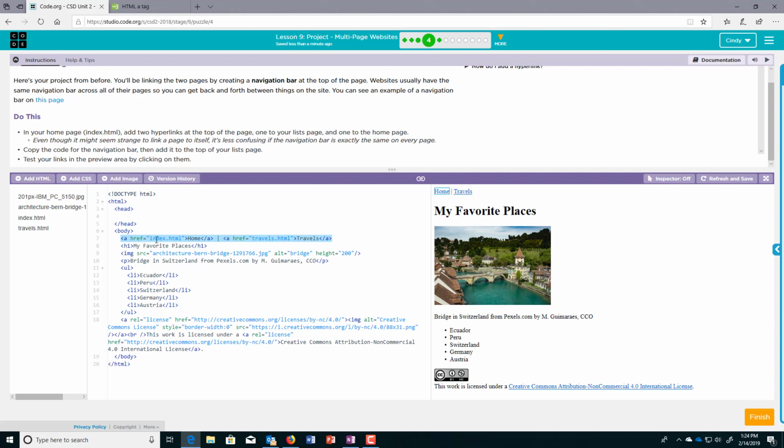Of course, yours is going to, the first one should say index home. The second one is going to be different depending on the type of page you have. Okay, so I'm done with that one. Let's go to finish.